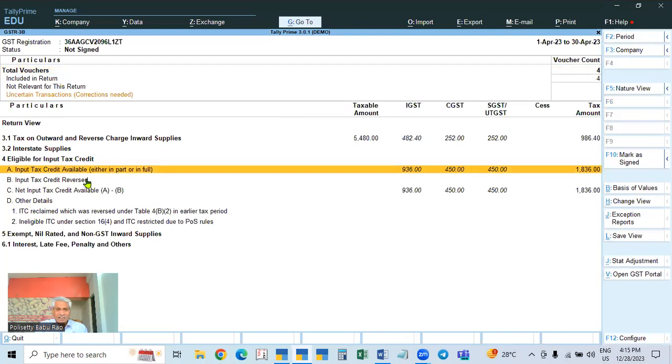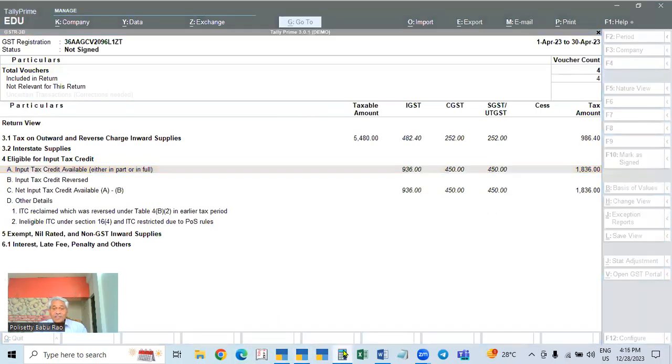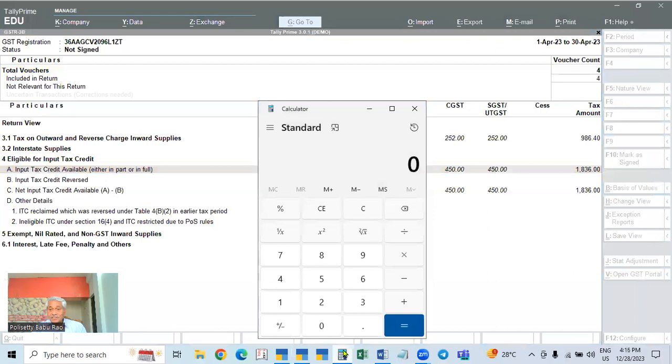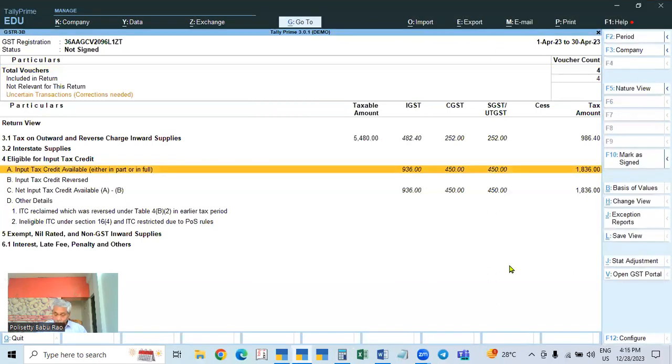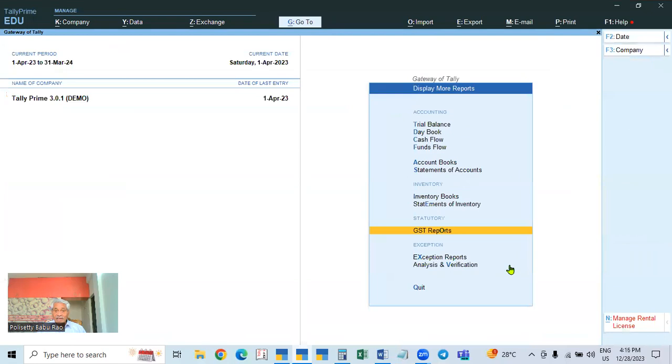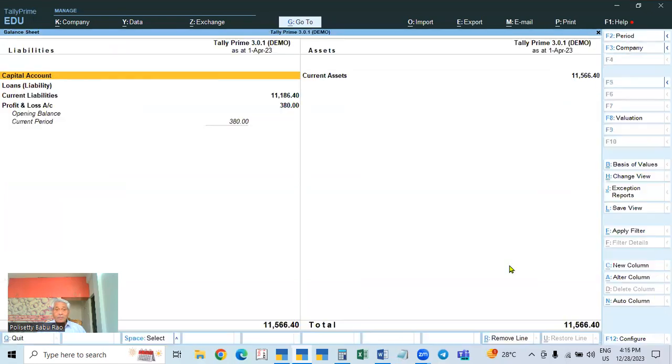And if there is any reversal or cancellation, the net amount is here. This is the ITC we get for purchases. This is the amount for sales that we have to pay. So the difference, which is more, ITC more, 1,836 minus 986 means 850 rupees we still have. This is shown in the balance sheet.